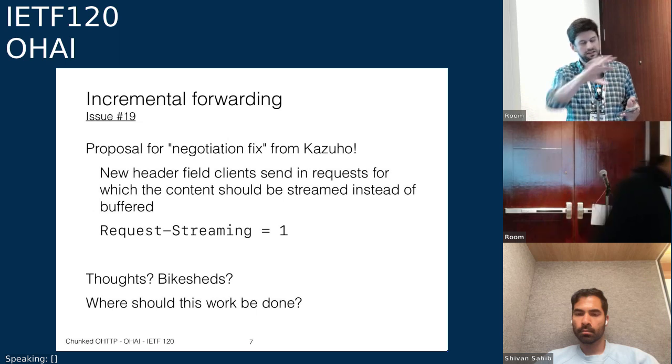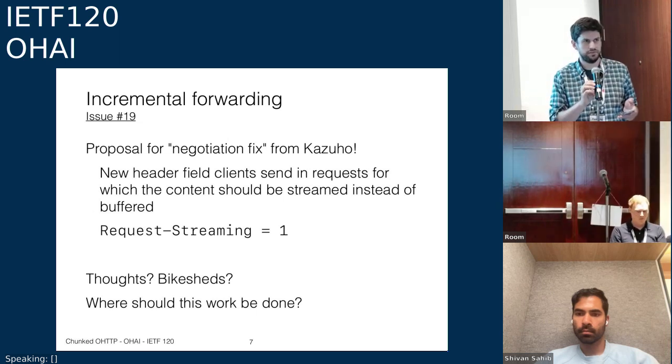Cool. And I think the text around those implications is something that needs to be worked on based on the issue. Okay, Thibault?